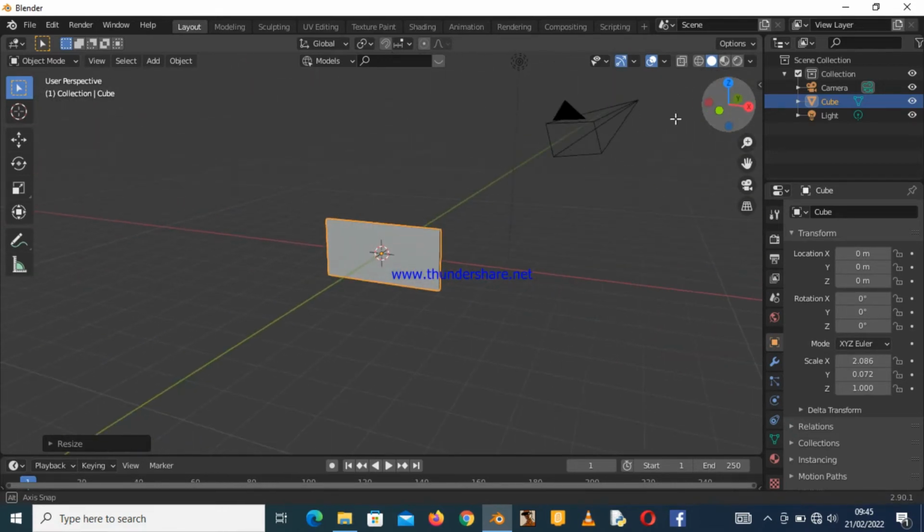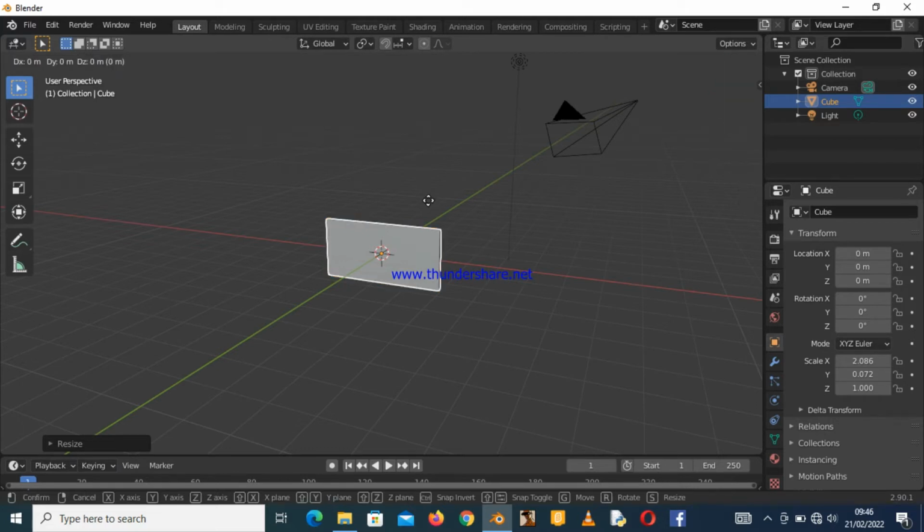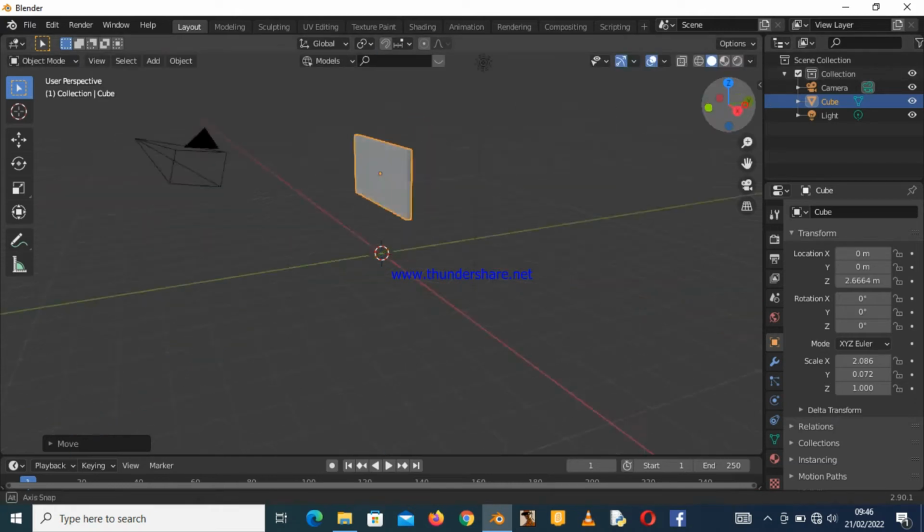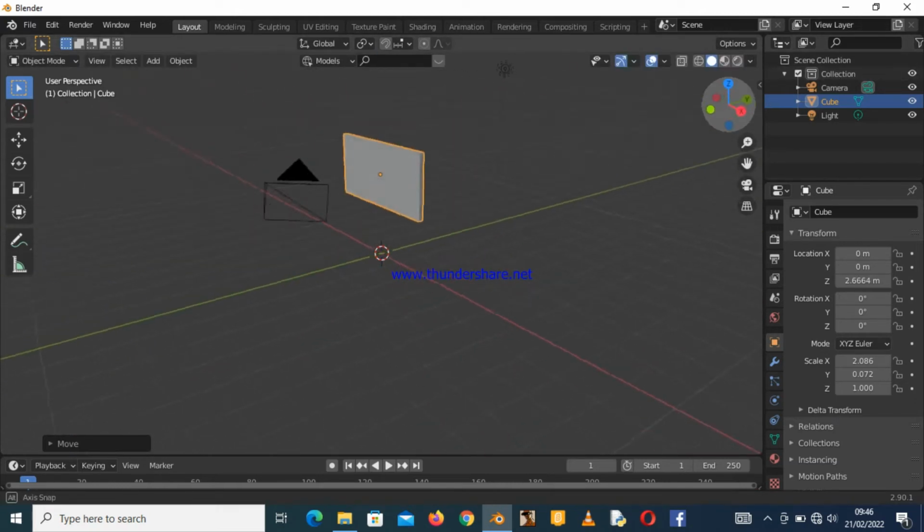Okay, now I want to raise it a little higher. I want to work on it while it's higher than this floor where the X and Y axes are lying. In order to do that, we'll press G. G means grab, it's the shortcut for grab. And you press Z to move it on the Z axis. So yes, I think it's okay here. Now working on it while it's here.